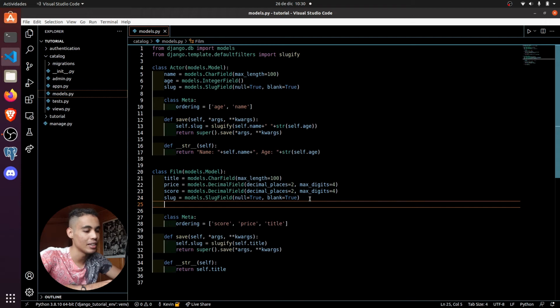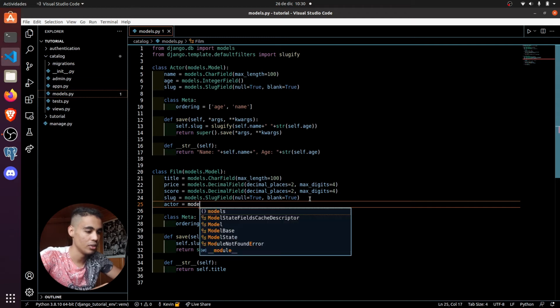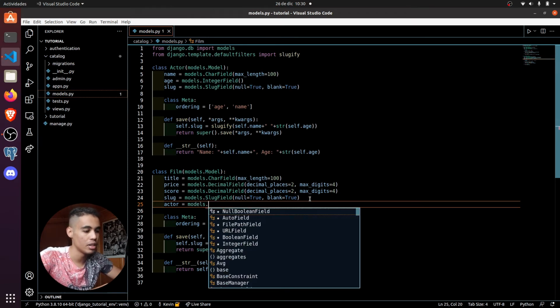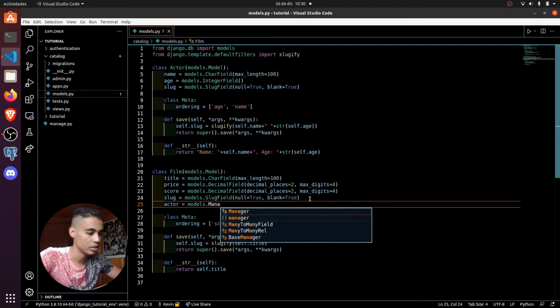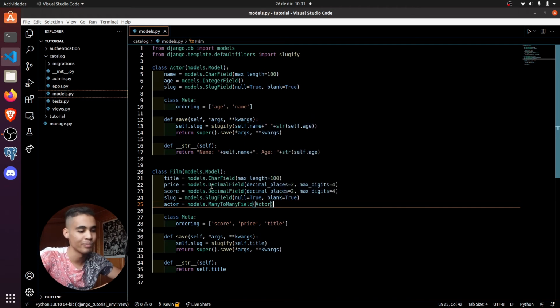We can display that by using here, for example, a film contains actor, and the actor is a many-to-many field. So an actor contains several films, and a film contains several actors. We can do this like this, models.ManyToManyField, and here you just have to say what you are aiming at. Since we are creating this in the film class, we are aiming at the actor class, and that's it. That's how you create that.